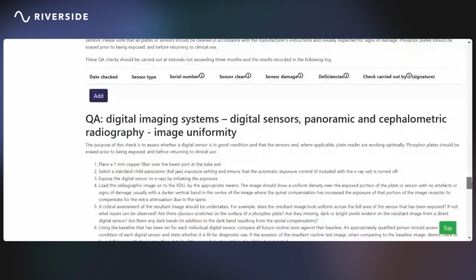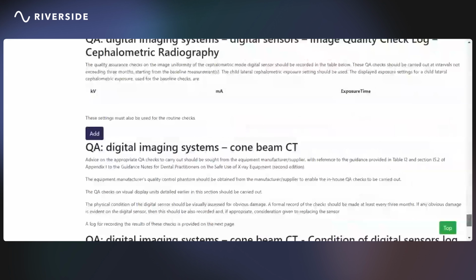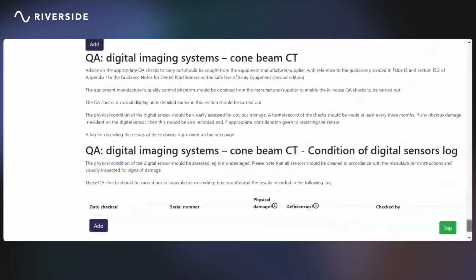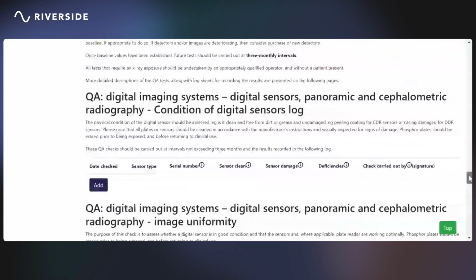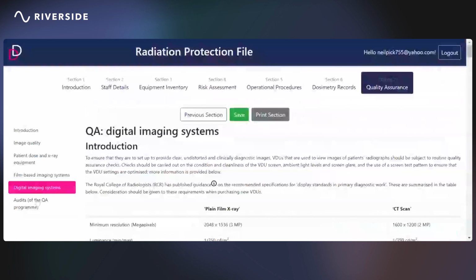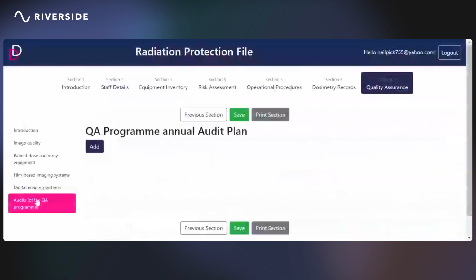And finally, for dental CBCT, where the quality assurance checks are more extensive, we have a brief description of how that is achieved too, in conjunction with manufacturers' recommendations. Finally, there is an audit plan to make sure that all those procedures are in place and they're all up to date. And this can be added via the Add button, as you'll see on screen.